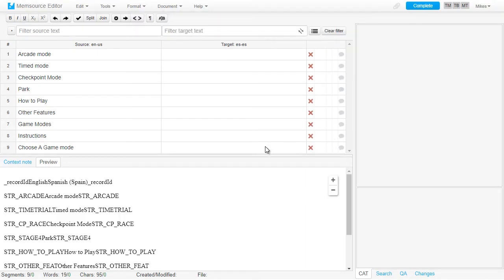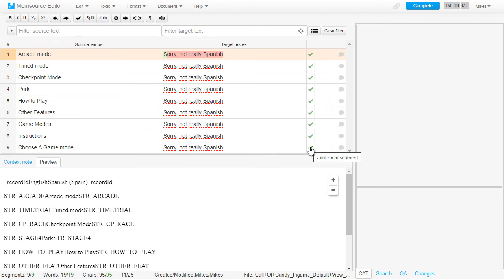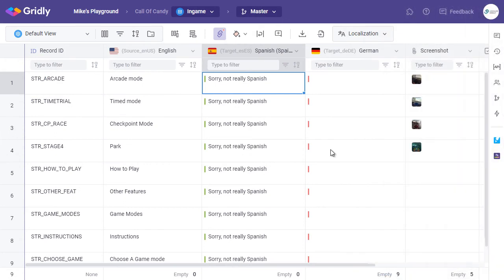I shall use the power of video editing to speed things up. There we go. So once ready, the translator will click on Complete and complete that job. That's the trigger that sends the translation to GRIDLY. So we'll switch back to GRIDLY. Okay, and there we go. Here's the Spanish in this column as it should be. And that's how you connect Memsource with GRIDLY.